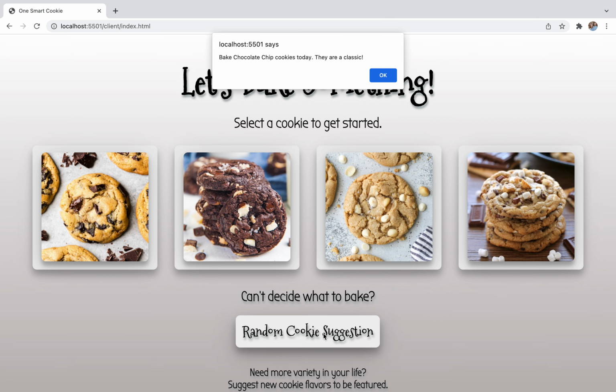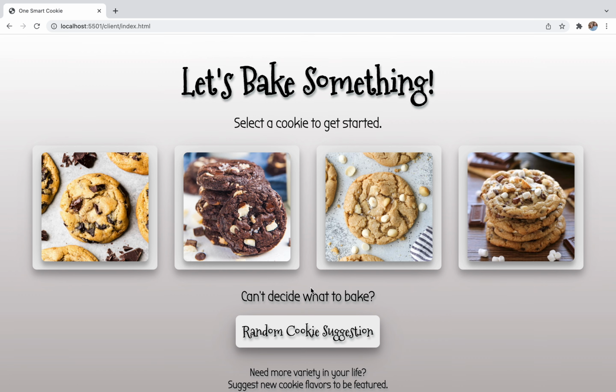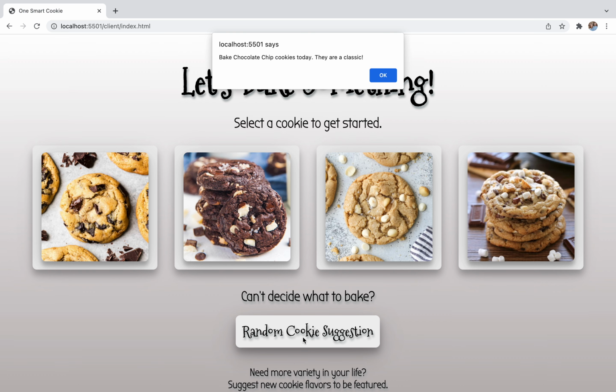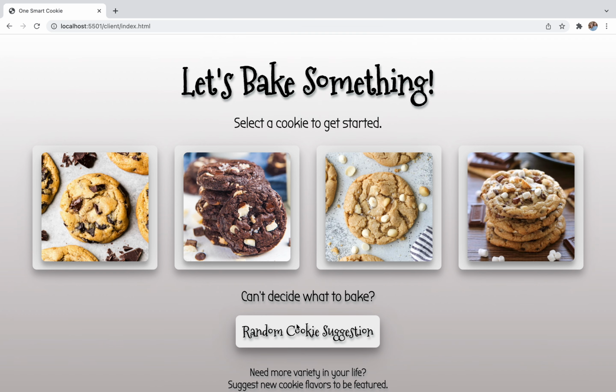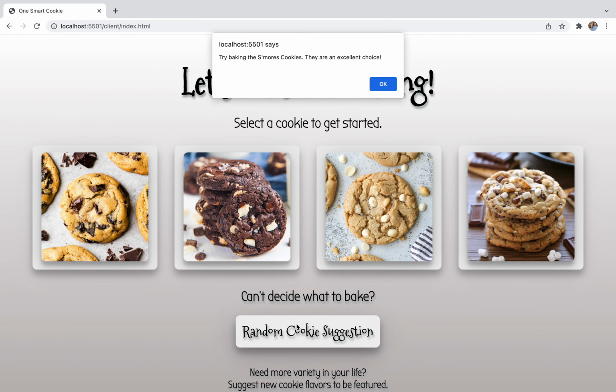Bake chocolate chip cookies today. They're a classic. Maybe you want something different? You can push it again. Sometimes it still says the same thing, but it is randomized. Try baking the s'mores cookies. They're an excellent choice.